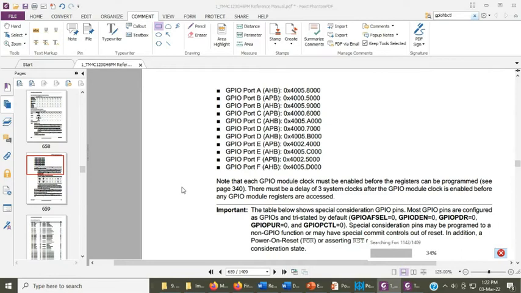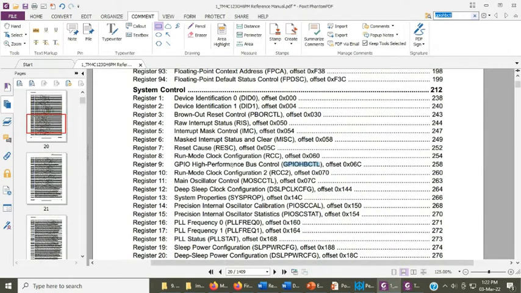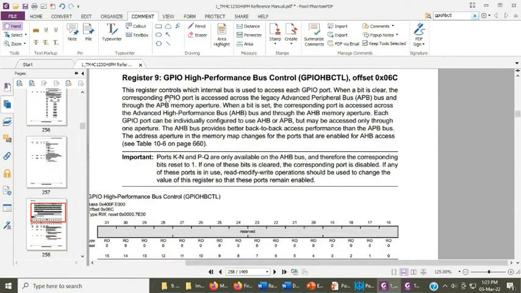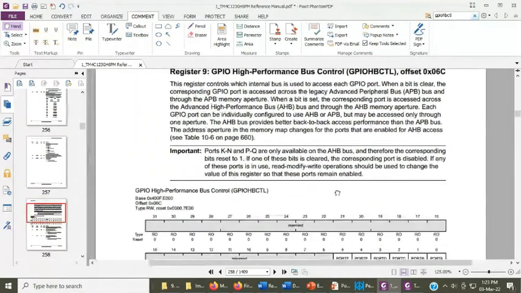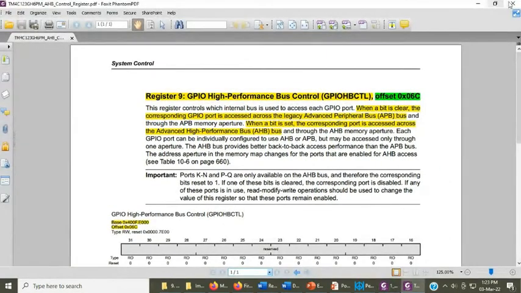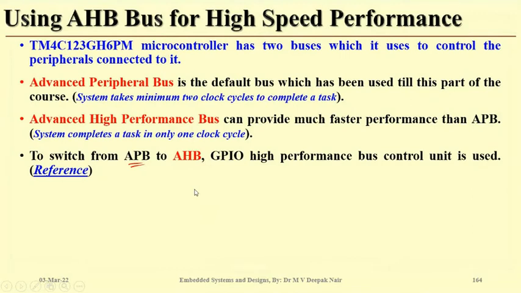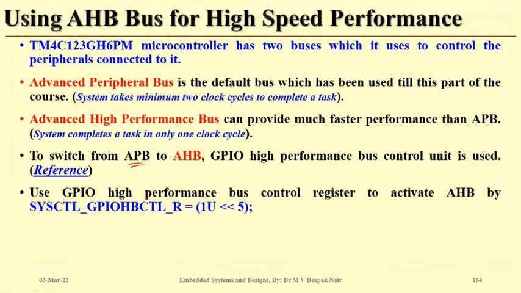First of all, remember, I told you whichever port or whichever peripheral you want to access, there are two options. One is using APB, the normal bus, and the second is using the high performance bus. And here we are interested in GPIO high performance bus. So this one, okay, you have to reach this address. Done. To make the clock active on port F using the high performance bus.